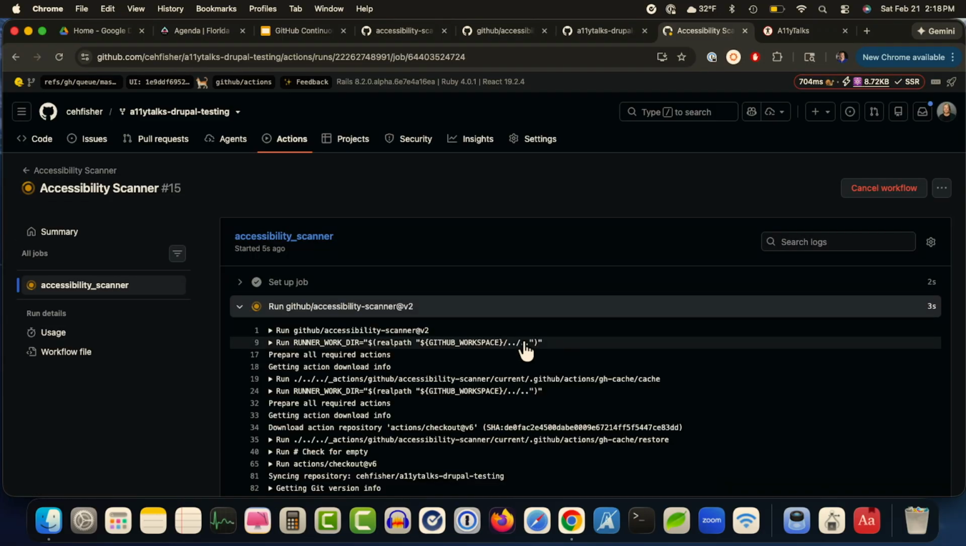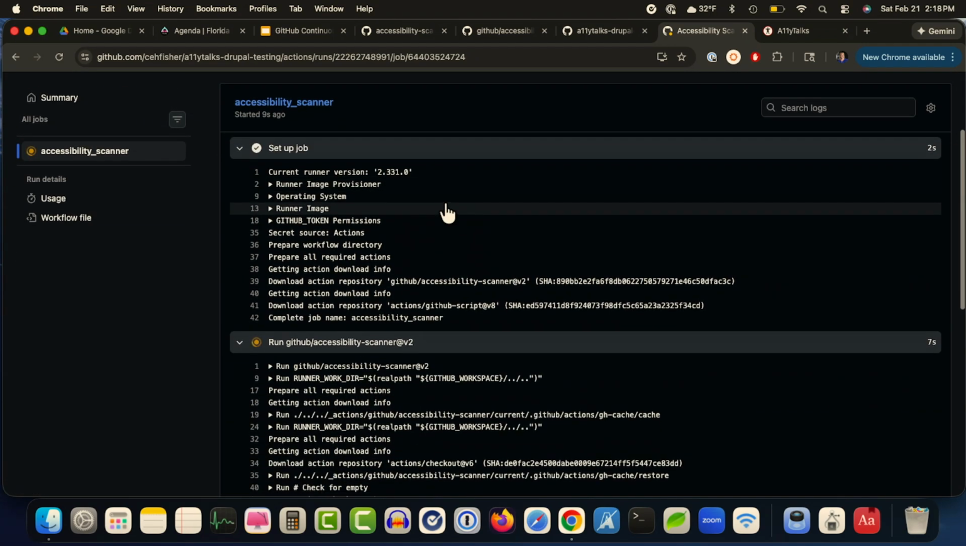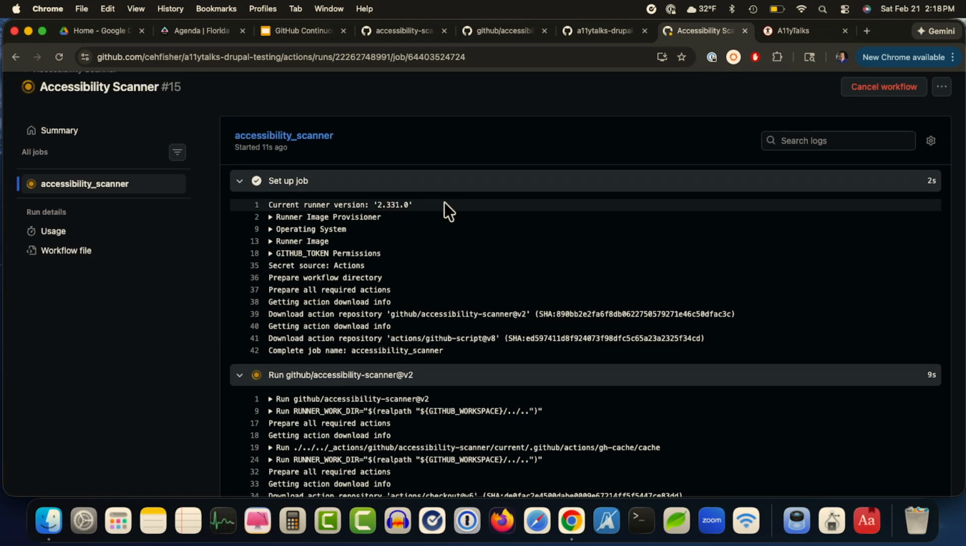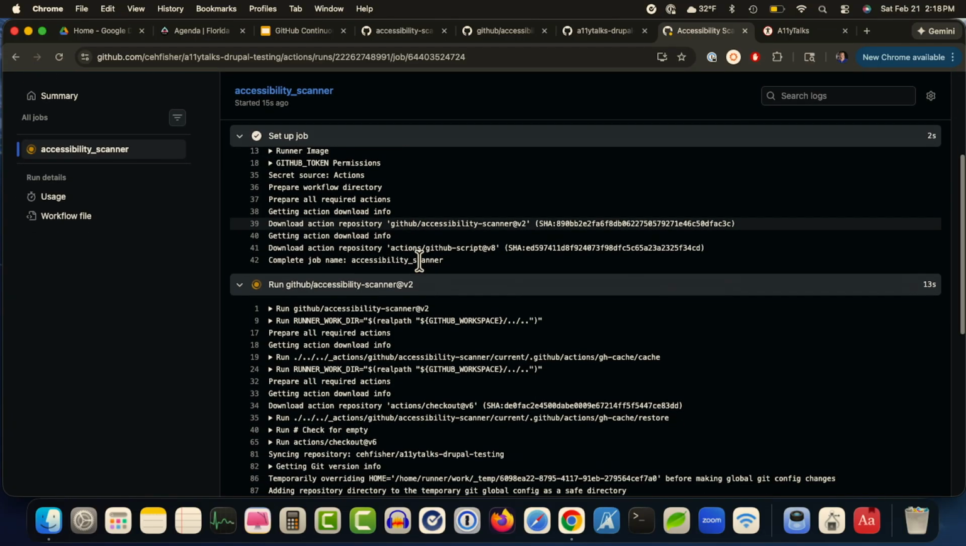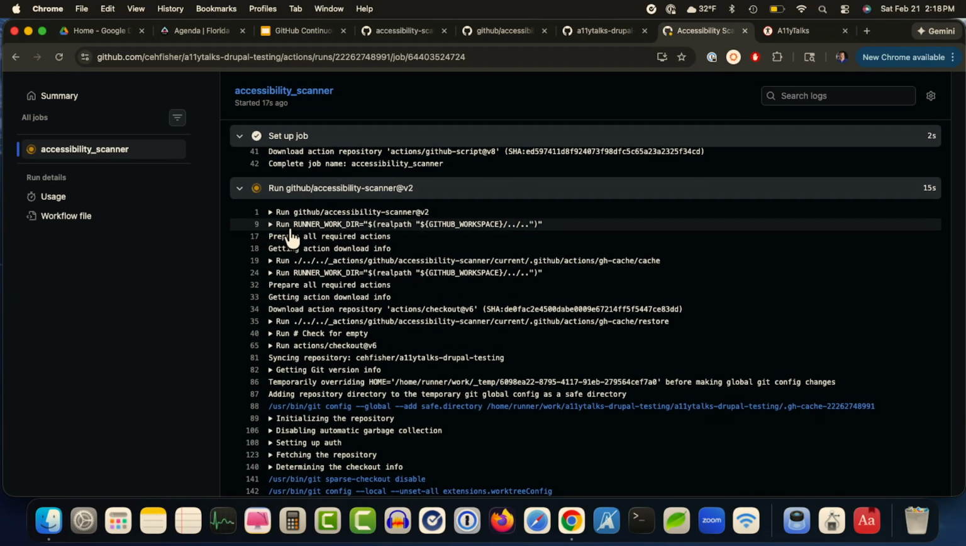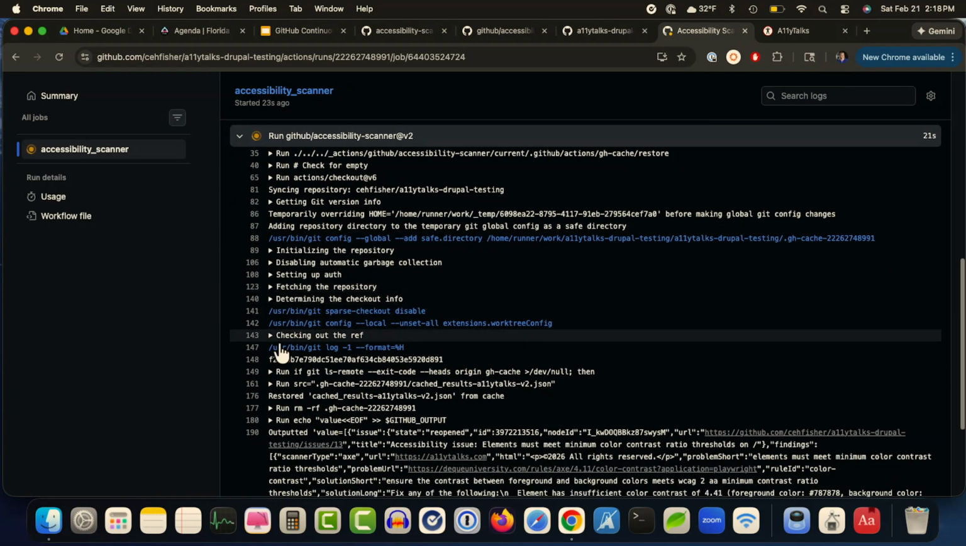So if I press on here, if you've ever seen this kind of thing before, it's kind of fun to watch. So the job has been set up, the action workflow is set up, and now it's actually running through the things. So it's telling me where it is in the process as it goes through, and it goes really fast most of the time.